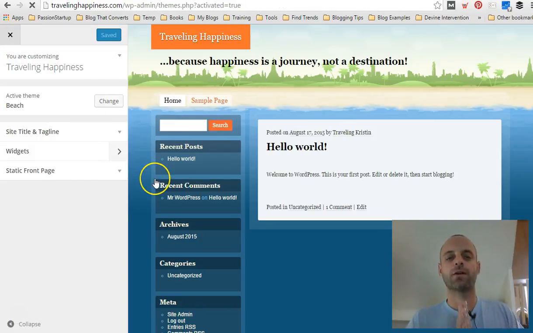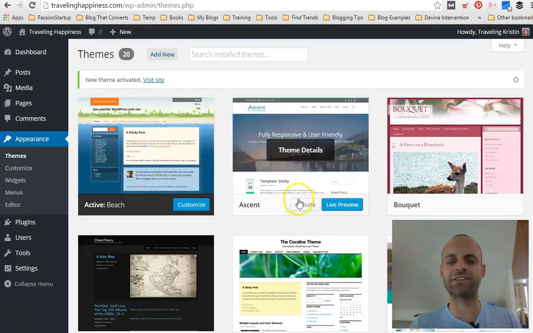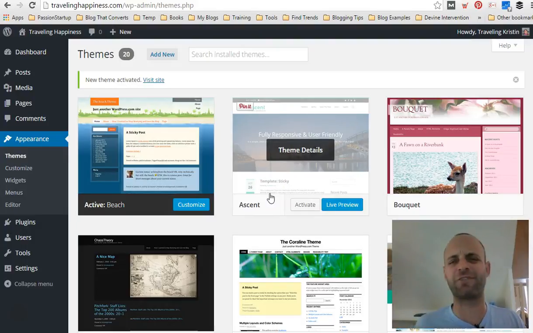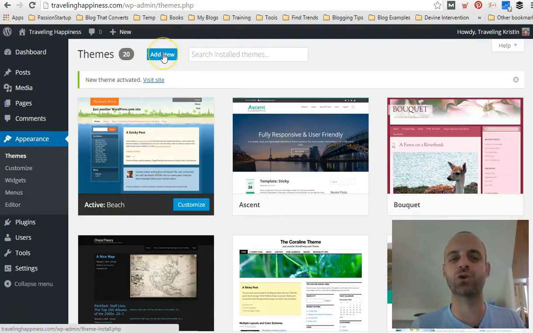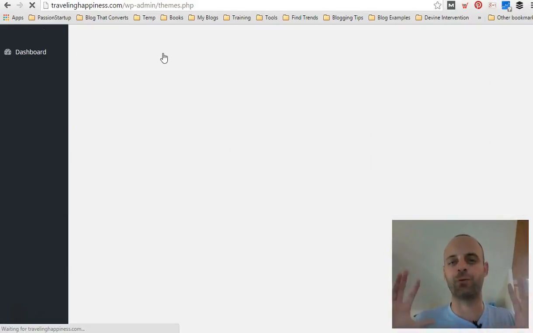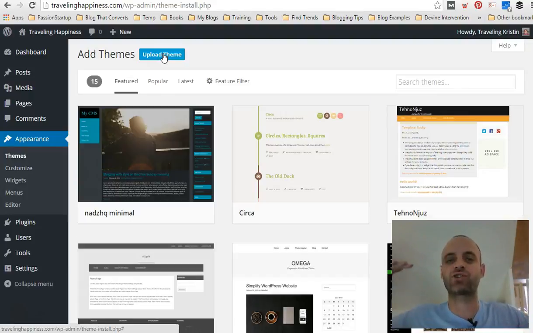Okay, so now let's assume that you've looked at all these installed themes and you haven't really found something you like, you want to look at more. If you click on Add New, that's going to take you to a page where you can actually search through a whole database of themes. We're talking hundreds of themes, okay? And they're sorted at the top by featured.